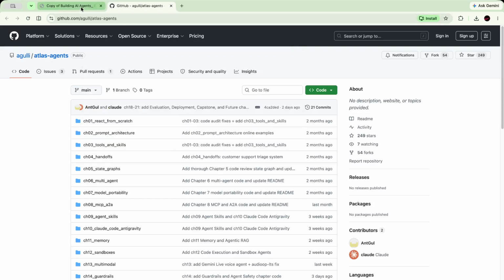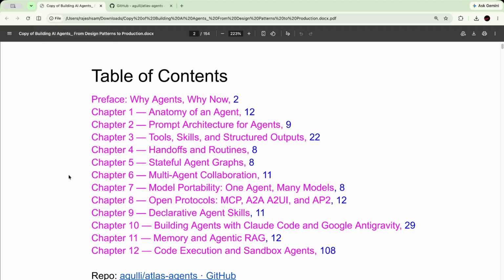All these chapters are converted as a doc, and I have prepared a PDF because it's a live documentation. I don't want to mess up anything, right? So we are looking at the PDF.